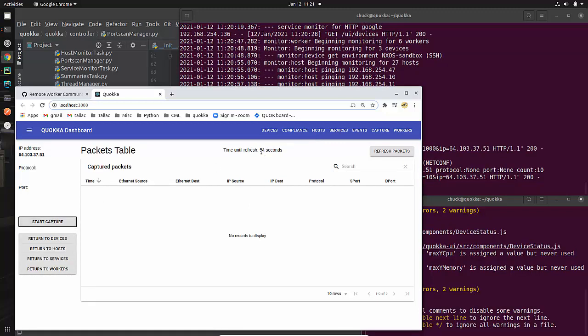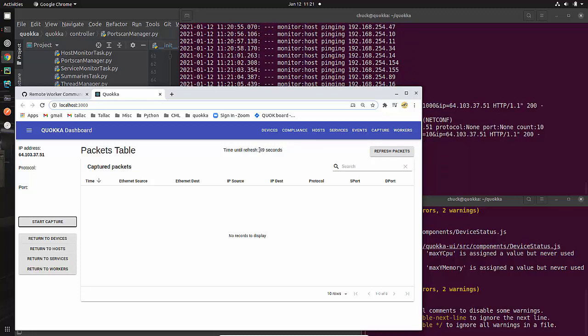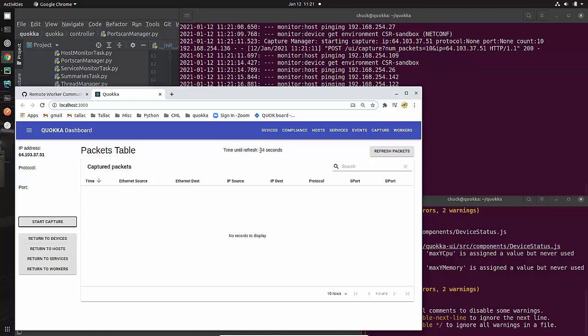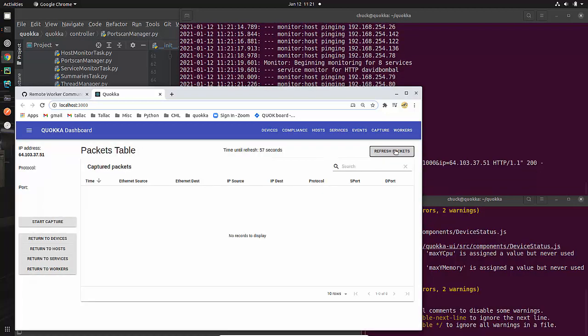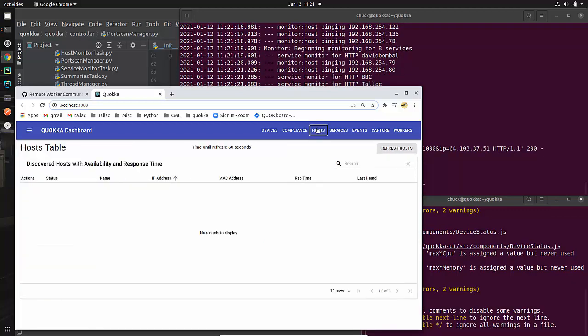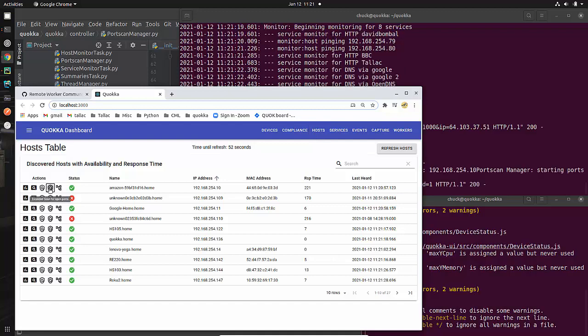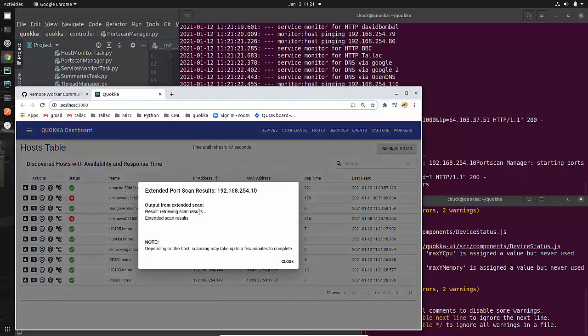Now, I would normally be waiting a number of seconds for this to complete, but I'm extremely impatient, and I also might need to wait some number of minutes even in order to see packets from a particular device. But I can tell you that there's not going to be any packets that we're seeing. And so I get frustrated and I go and I say, okay, well, let me look at hosts. I want to do an extended port scan. So let me do an extended port scan on this Amazon device here in my network. Now it's going out and doing it. It says it's retrieving scan results, but again, I'm not seeing any scan results.